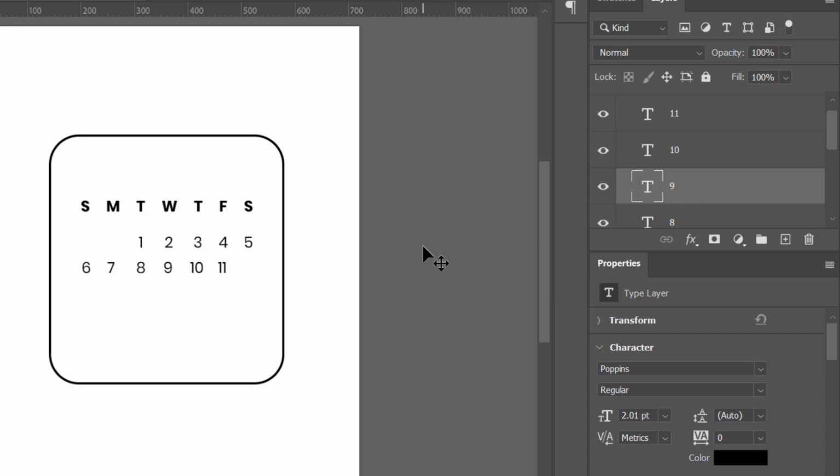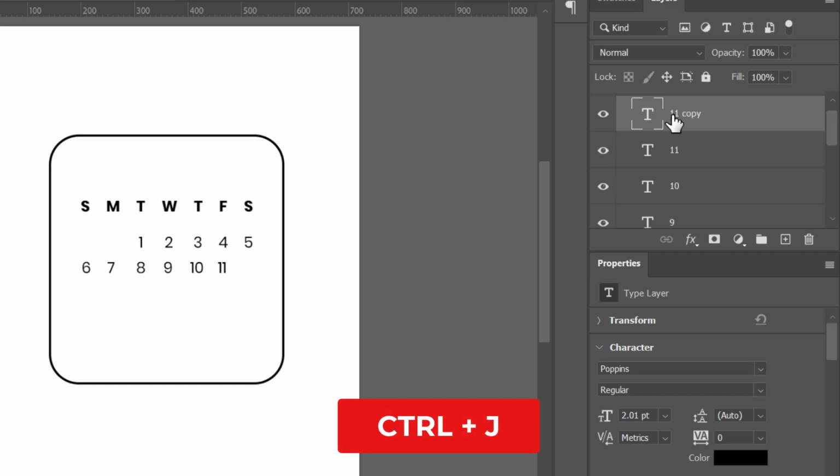Alright, so what I will do next is we need to fill a number for Saturday. I hit Ctrl+J, as you saw on your screen, and I'll edit this and say 12. Good. So you see, everything is in the group.